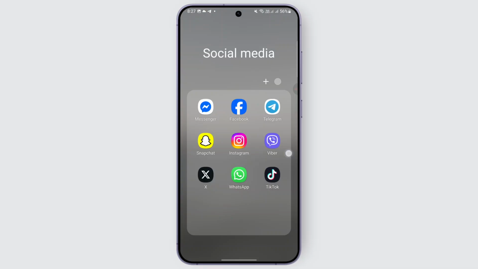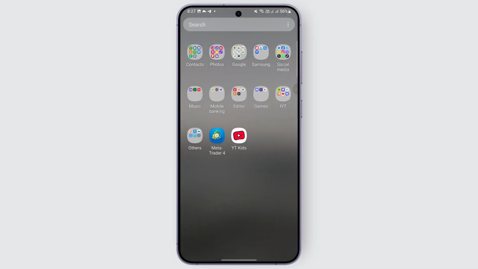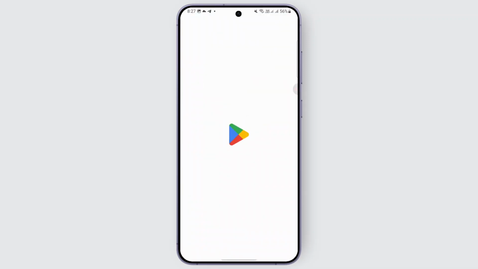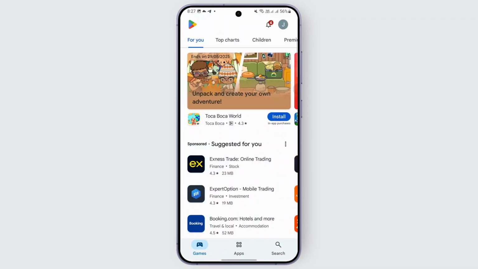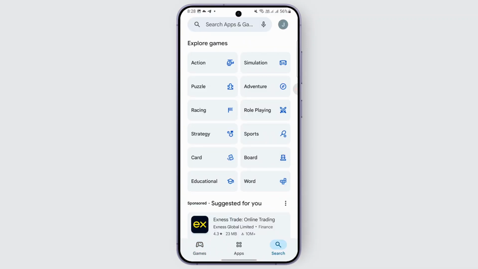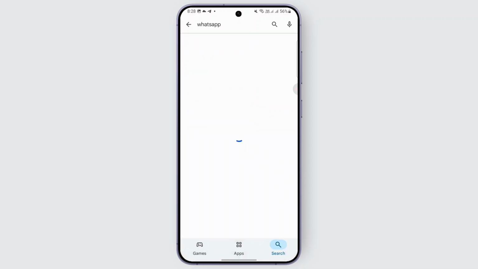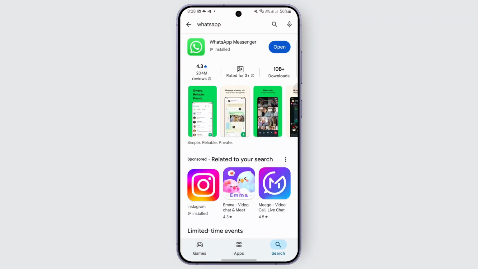After that, make sure you're using the latest version of WhatsApp. So head over and open the Play Store application. From here, go over to the search, open it up, go over to WhatsApp, and then open up WhatsApp and ensure that you're using the latest version and that your phone's operating system is also updated.